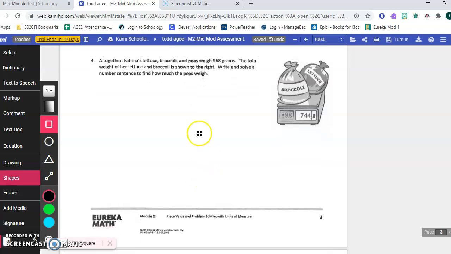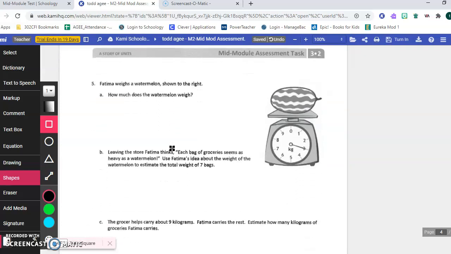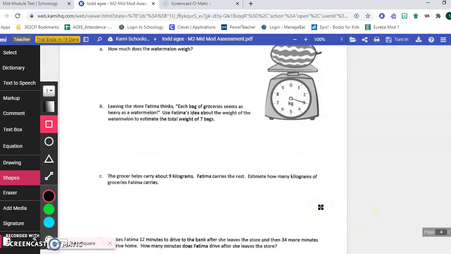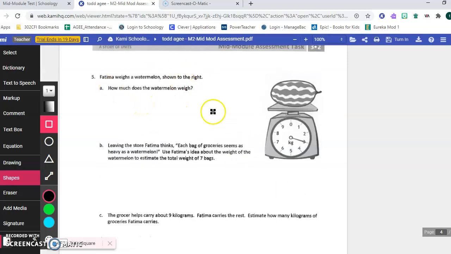So here we've got another mass problem, and it's asking you to solve a problem related to mass using the information given. And on the last page, we've got another mass problem where they're showing the weight of a watermelon, and all the problems are related to what Fatima is doing with the scale here.